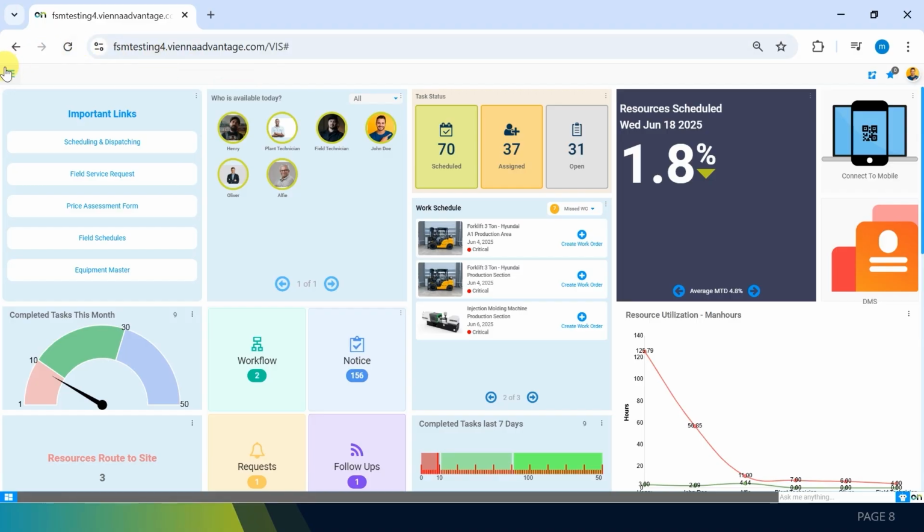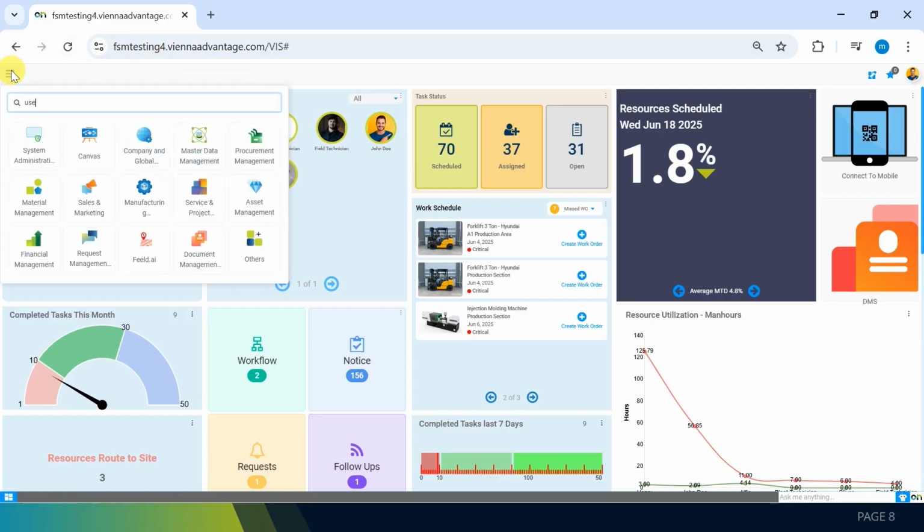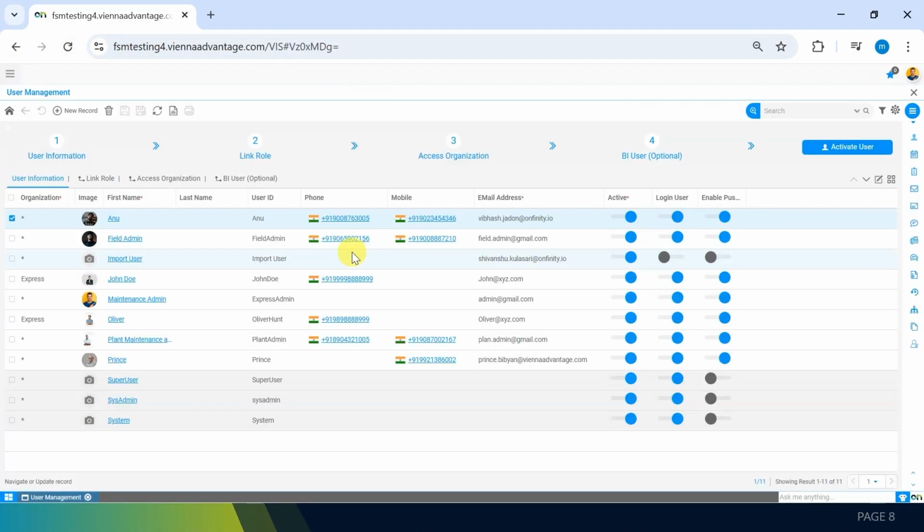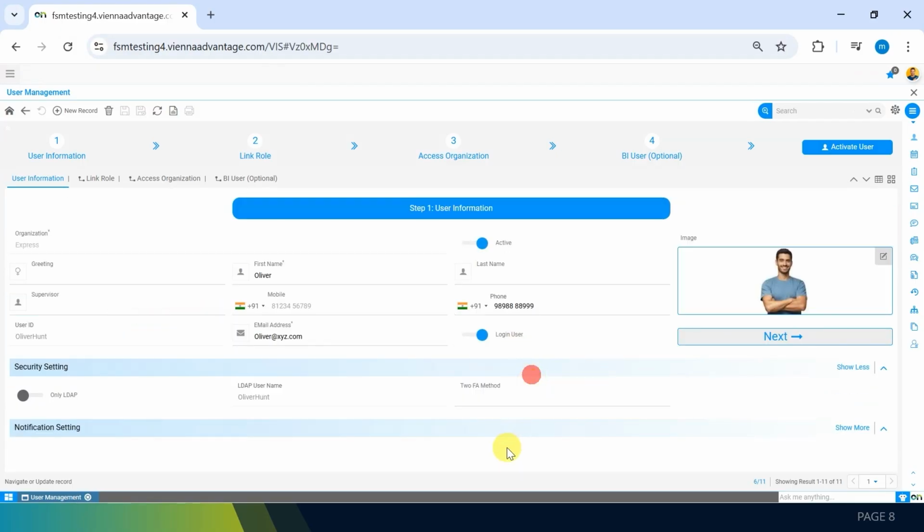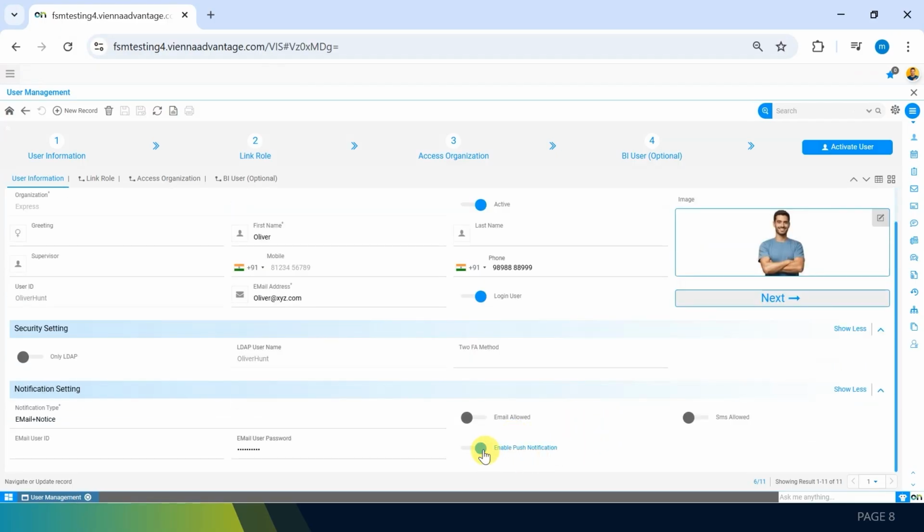To perform the settings, go to the user screen, which is User Management. For that particular user, you will see a checkbox called Enable Push Notifications. You have to enable this checkbox if you wish for this user to be notified via push notifications on their mobile application, whether they are using the iOS or Android version. You will receive notifications on both if this setting is enabled.